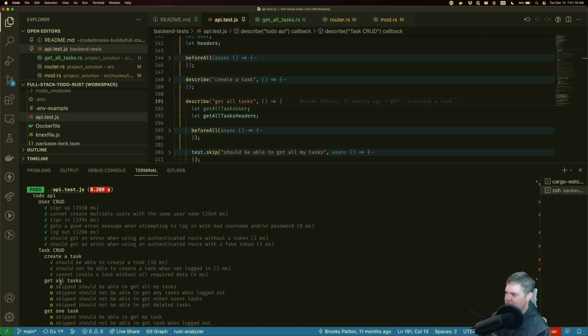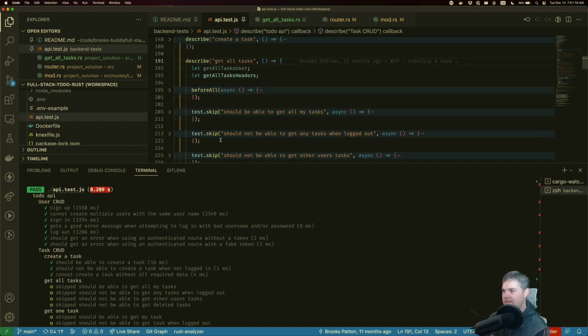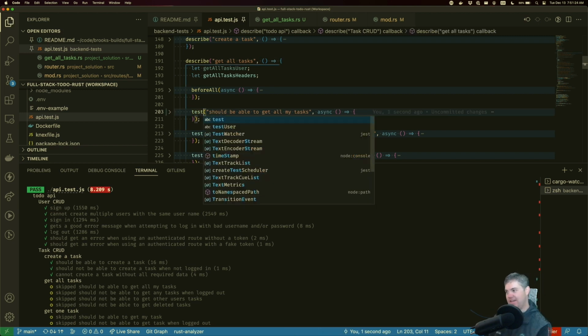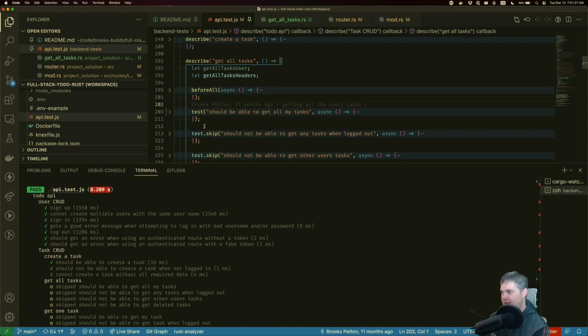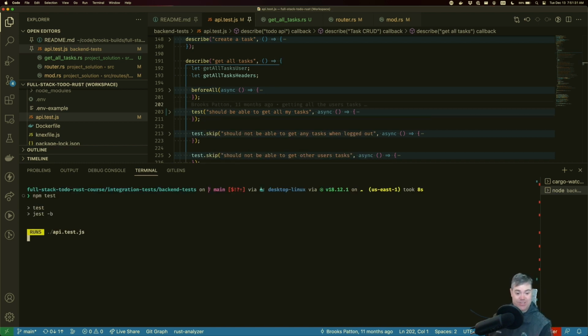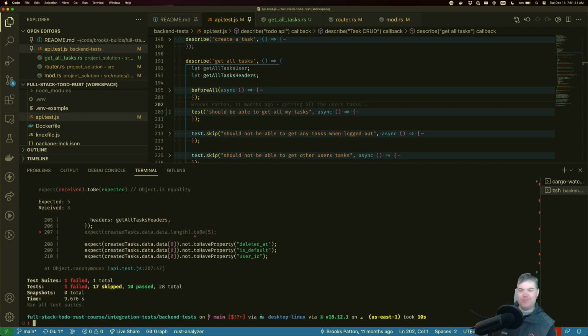We have get all tasks. That is skipped. Should we get all my tasks? Oh, this is the one I was supposed to do the only on. Okay, never mind. I did the only on the wrong one. I want it on this one. So let's run it and make sure that this is working. Oh, almost. We came so close.